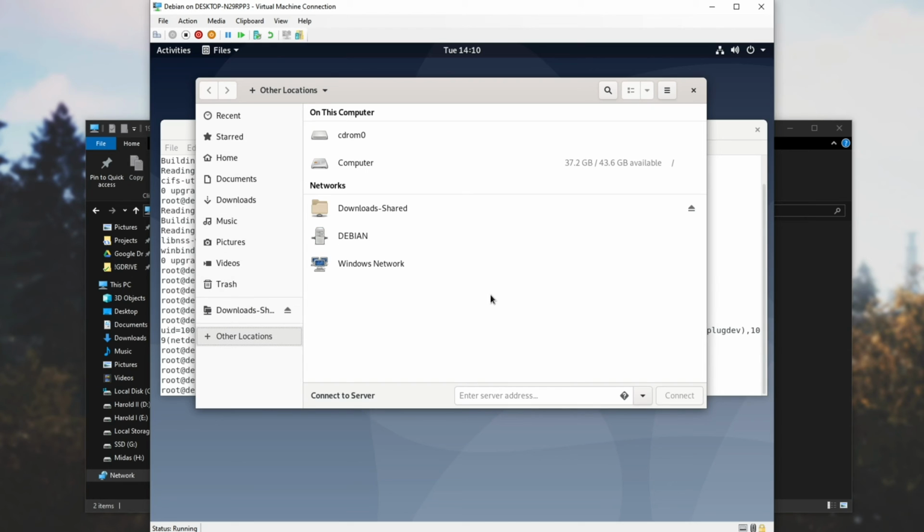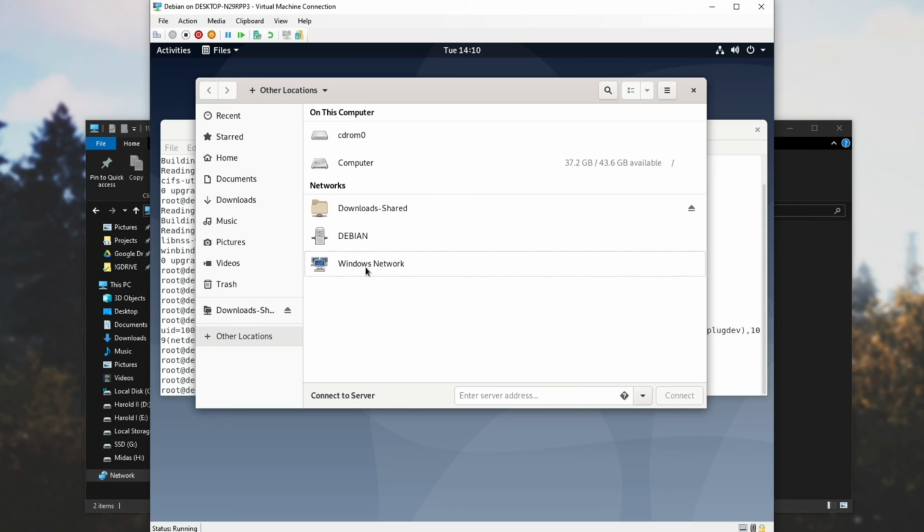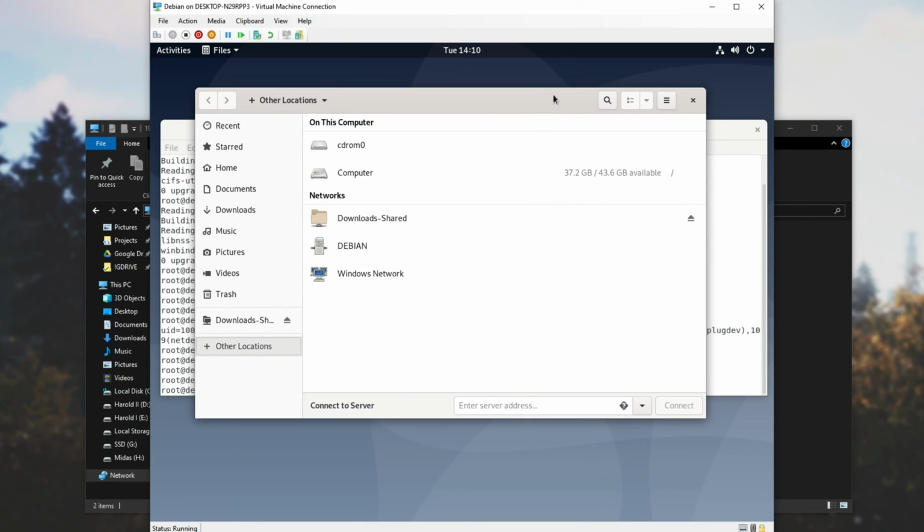Now, of course, I'll be blurring it out because there's some files on that I don't want people seeing. Either way, if we head across to other locations, you can see downloads shared is also there. And there's also a new Windows network option down here, which we'll be ignoring. Anyways, that's about it. We've now successfully mounted a Windows file share inside of Debian over a local network.